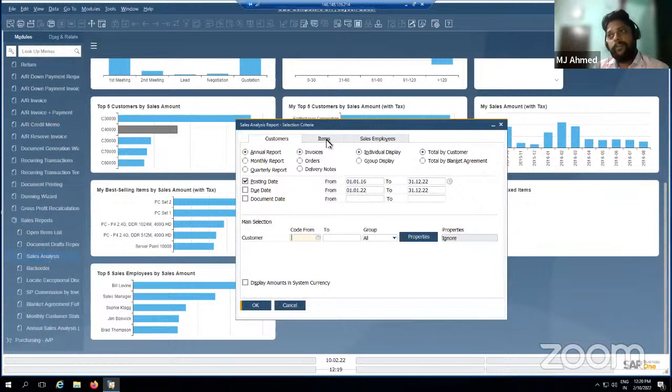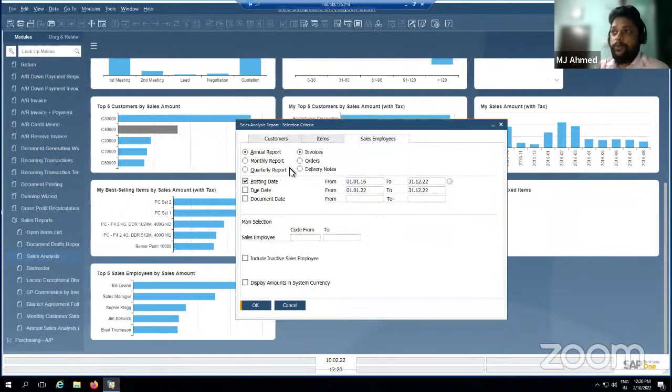Here I have the option to look at the sales report based on the customers, based on the items, as well as based on the employees. For this demo, I'll keep it with the sales employees, where I'm going to look into a monthly report from 2016 to 2022. As it's a demo environment, most of the data is available in 2016 and 2015, so I've selected the 2016 date here. If you want, we can also go for an annual report as well. This shows how many invoices have been created from 2016 to 2022, including all my employees.